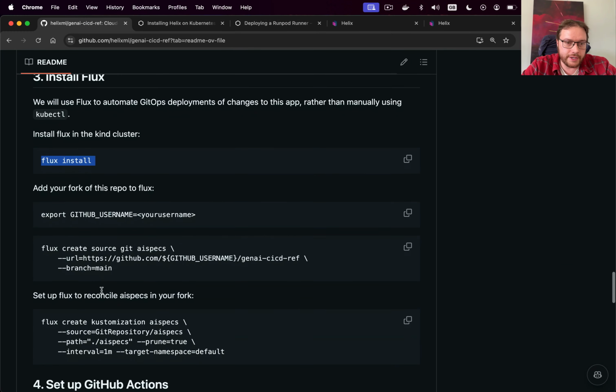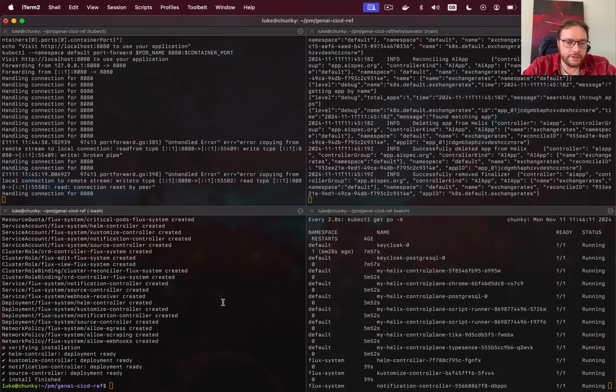I've already exported my GitHub username in my environment, but you'll need to do this when you run through this yourself. We recommend that you fork the repo because part of the experience here is pushing changes to the repo and noticing that things react. But for now, I'm just running this against the Helix ML version of this repo.